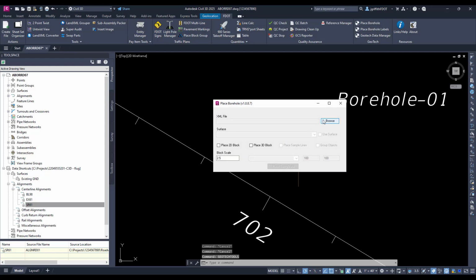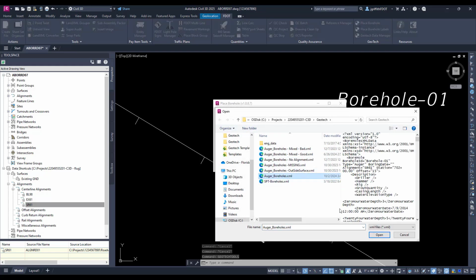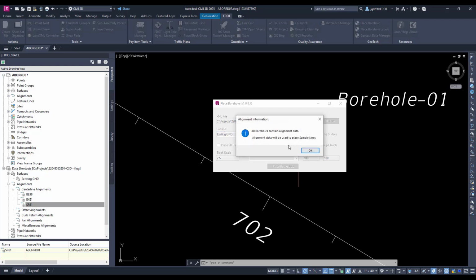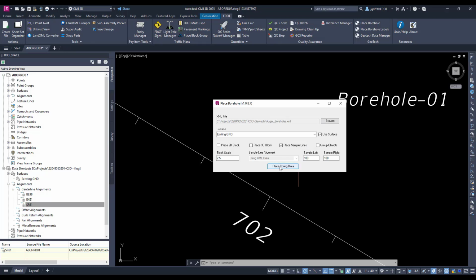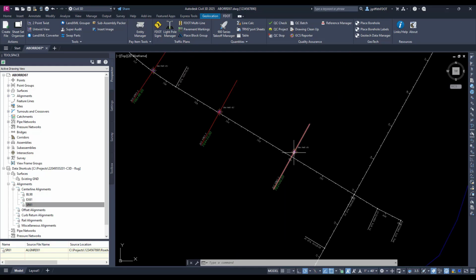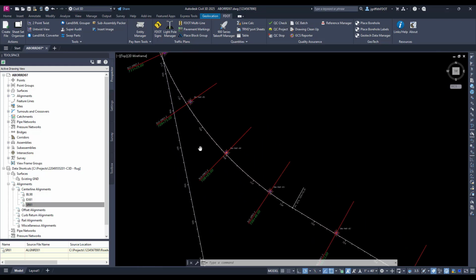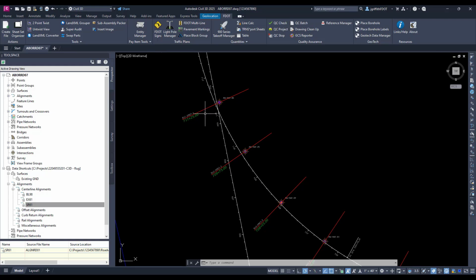So now what I'm going to do is do this one more time, and we are going to add our sample lines. It's letting you know that you're adding the sample lines, and it's using the information off of the XML sheet. We can place the borings. We can change our left and right sample, which is the extents that it's going to look on the left and right for the borehole. And we now have sample lines at each of those boreholes.